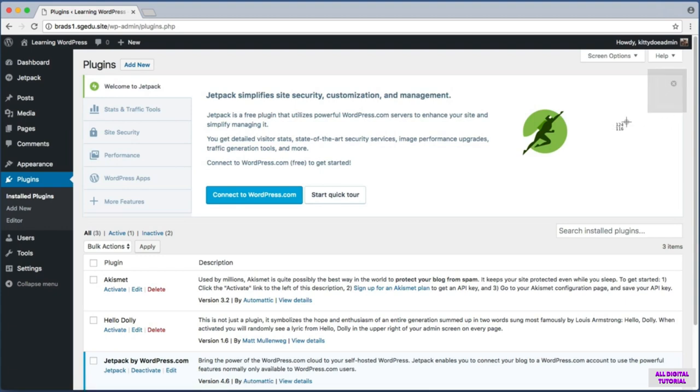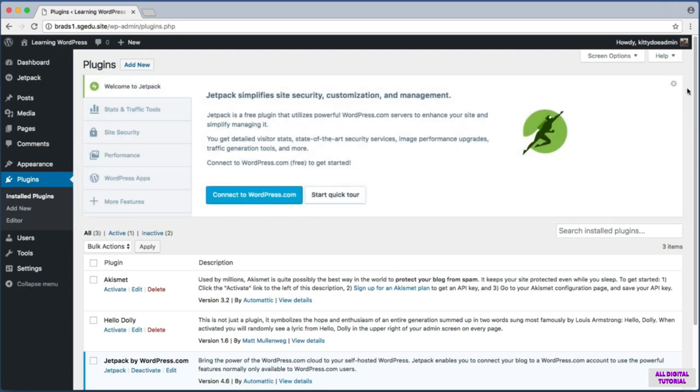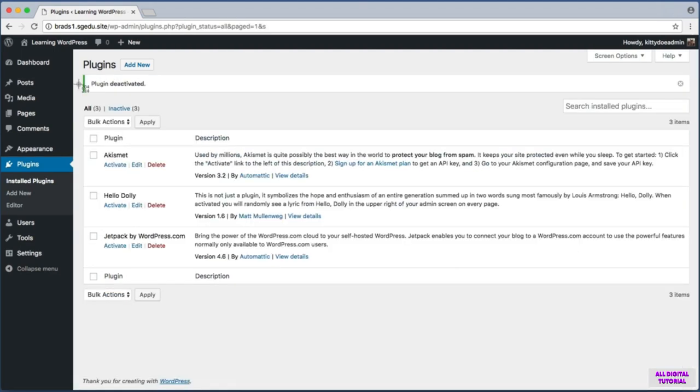Basically, what's going on is some web hosts pre-install a plugin named Jetpack, and this is just the Jetpack-specific menu options up here. So for the time being, I'm going to close out of that. We don't need to look at it. We can always bring it up again later. Okay, and now everyone's plugin screen should look very similar.